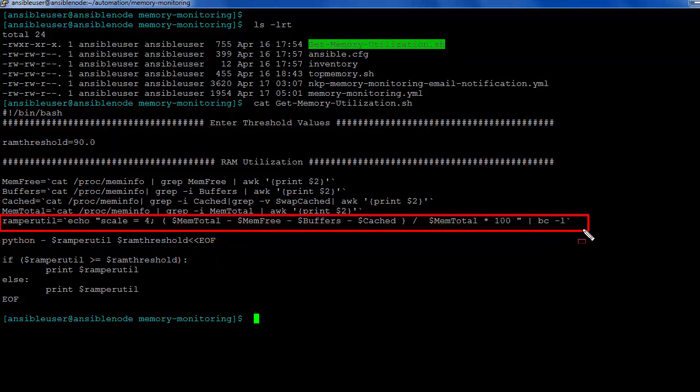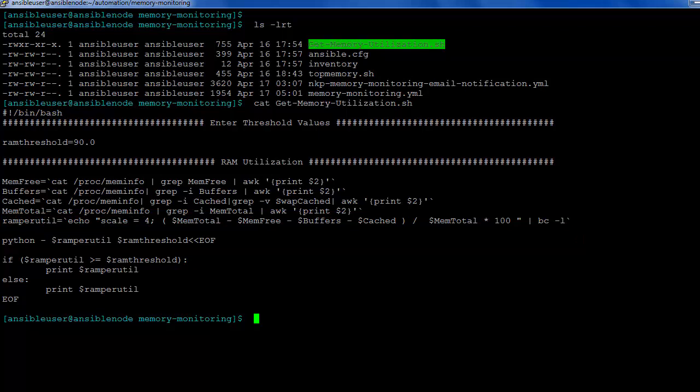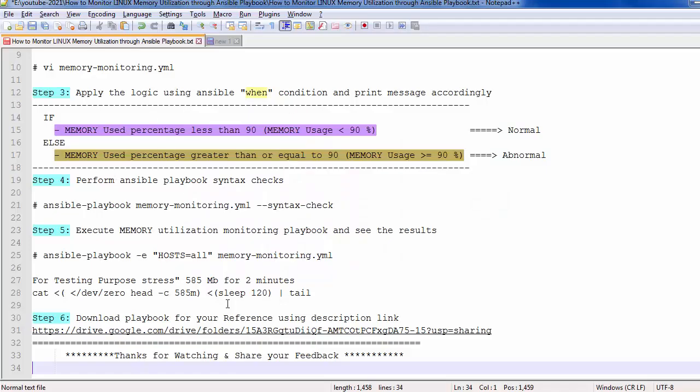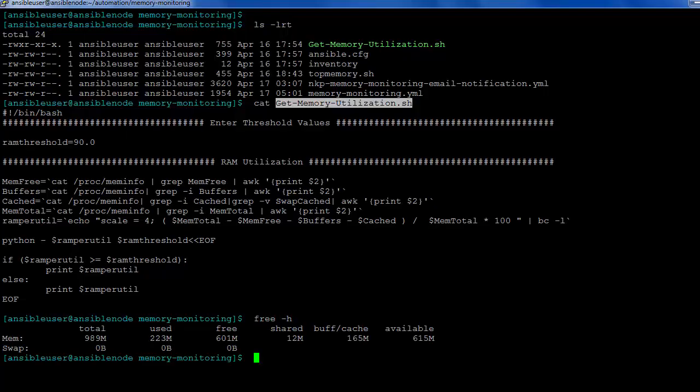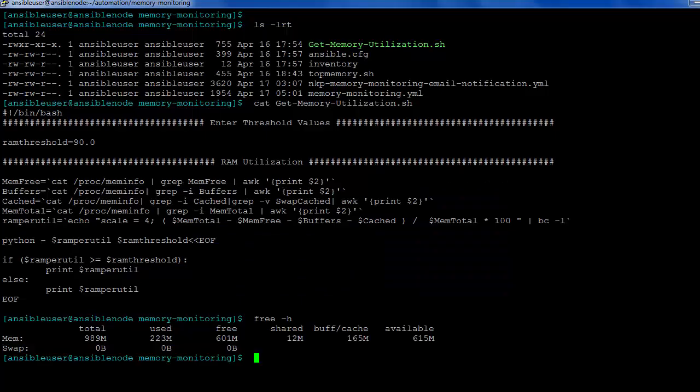I already created another video. You can go ahead and watch it from the description link. Now I am executing the same. I have integrated this script in the same playbook. So I am going to increase the memory usage. For example, my system has around 1 GB memory, so I am going to consume around 585 MB memory for the 120 seconds interval. Only then can I get the memory utilization to be more than 90%. That will help print the result as per my expectation.